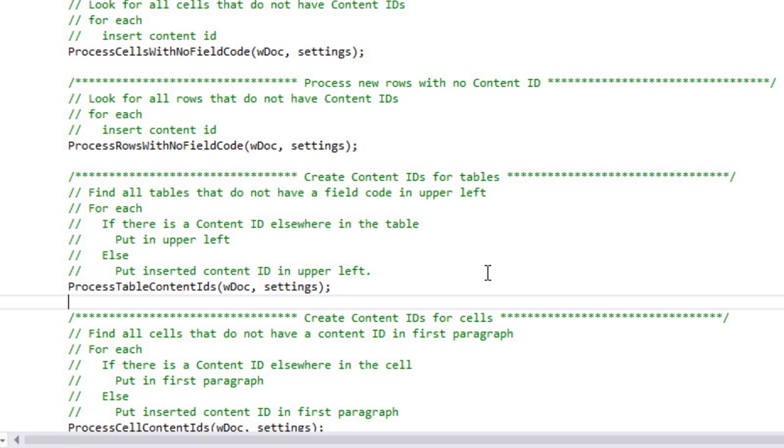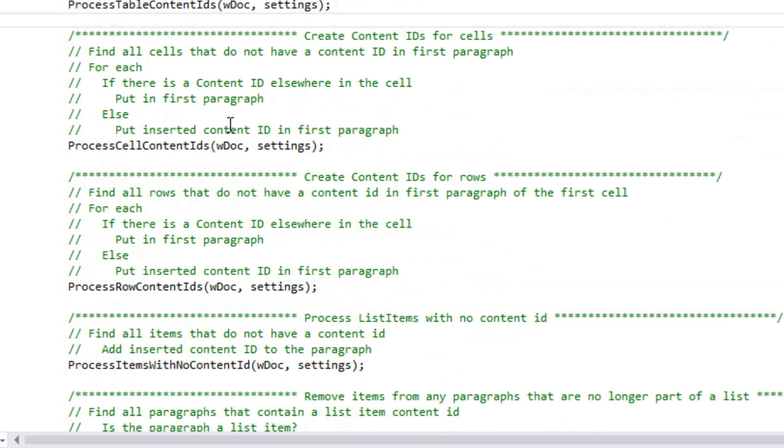This also takes care of the situation where, let's say that you have a table with 6 rows, and going into editing, the table content item is in the upper left cell, and then rows 2 through 6 have row IDs and so on. And let's say that the user selects the last 3 rows and either cuts or copies and inserts those elsewhere in the document. When they insert this elsewhere in the document, we have a table that has row IDs, cell IDs, paragraph IDs, and so on, but this table won't have a table ID. And so in that scenario, it will put an inserted content ID in the upper left cell of that table.